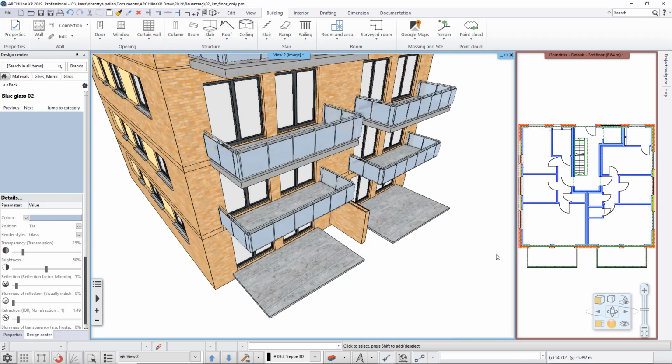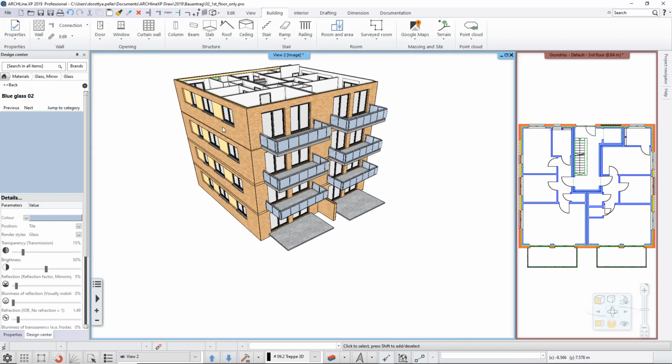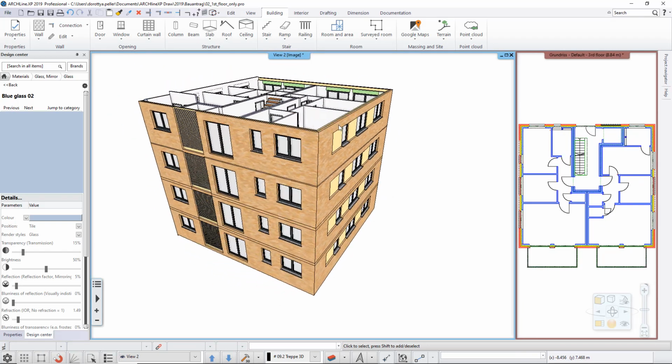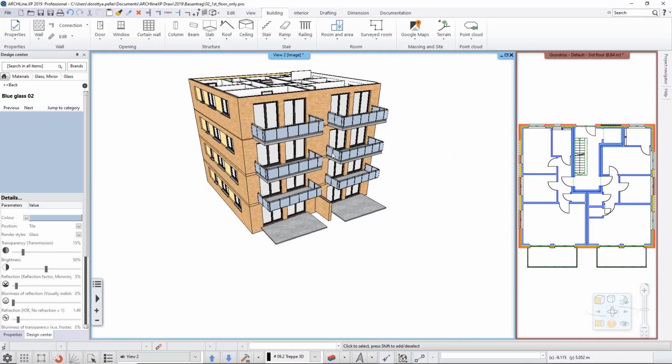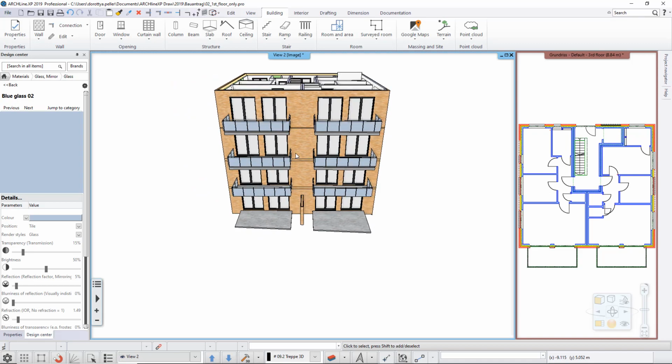Let's take a look in the 3D and see how it looks. Obviously, now you would need to take care of the differences between the floors, but luckily this building is pretty repetitive, so I don't have to care about these things that much.